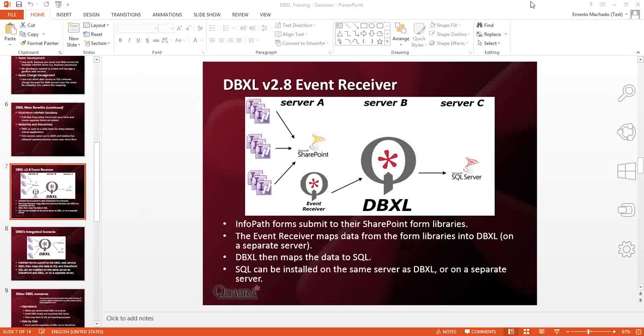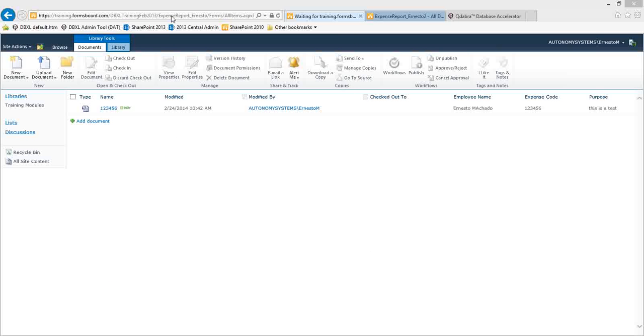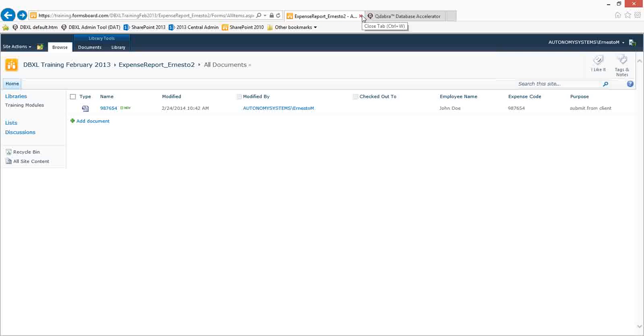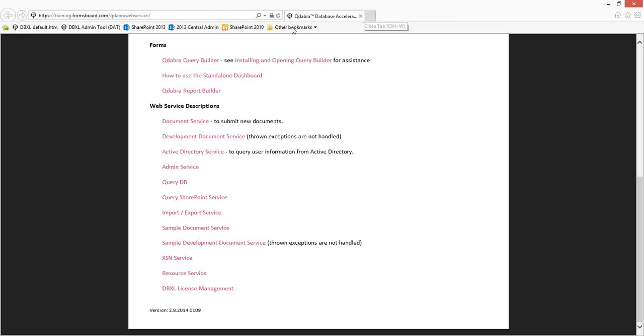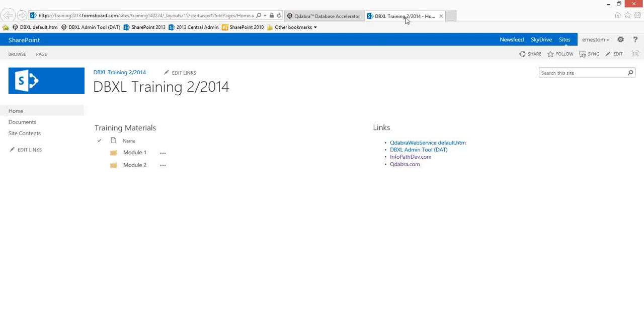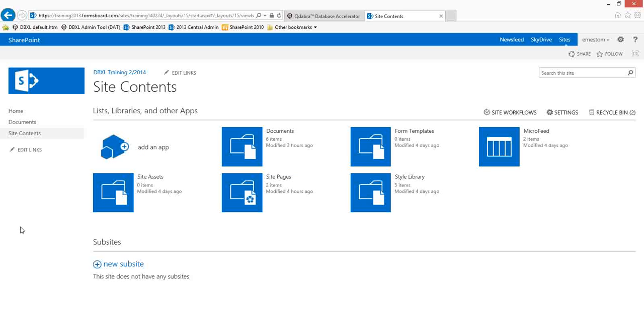So let me take this out of the way, and I'm going to close these. I'm going to close this SharePoint 2010 site, and I'll open up our SharePoint 2013 site. So this is our SharePoint 2013 site. If I go to the site content, you'll see that there's nothing here so far. So we're starting off with a clean slate here.